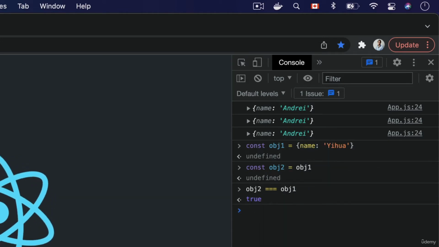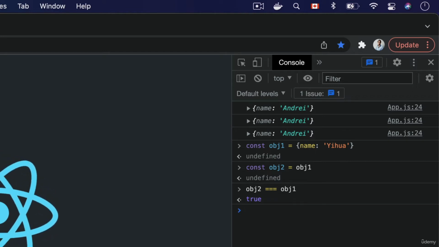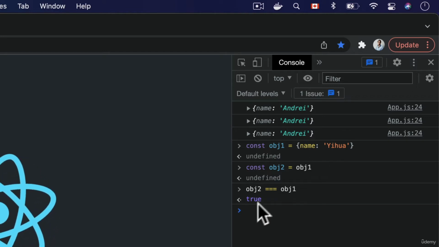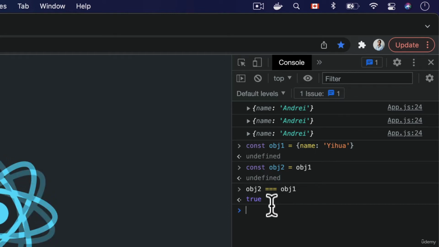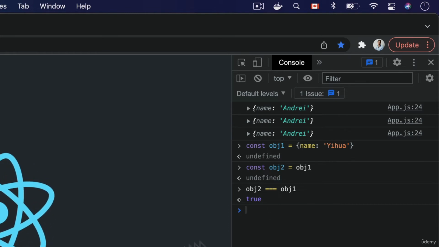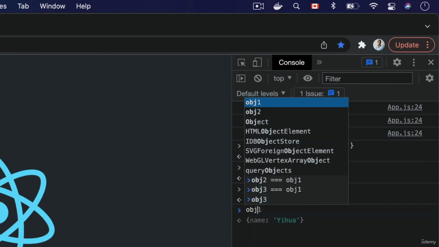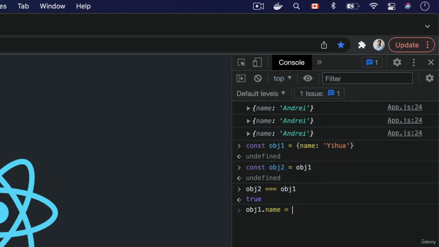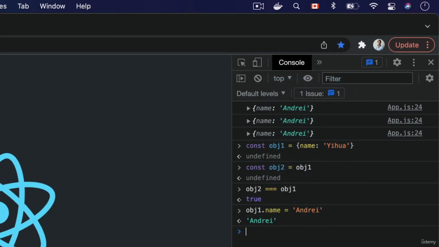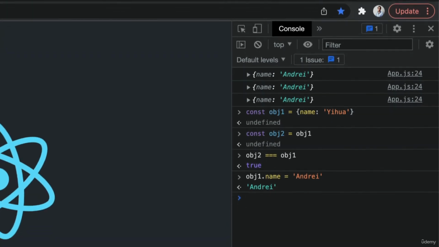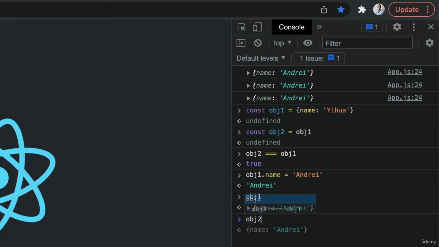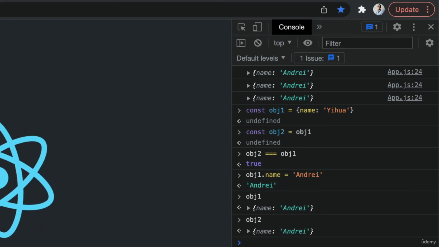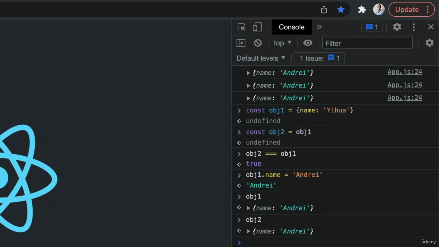Strict equality just says, hey, are these two pointers pointing to the same thing in memory? Yes, they are. This is object equality when you do triple equals with objects. The reason why this is actually not working for React and updating the DOM has to do with this concept. Let's say we say object1.name is equal to Andre. When I update this, object1 now has that new updated value. Object2 also has that updated value. And this makes sense. They're both pointing to the same thing in memory.